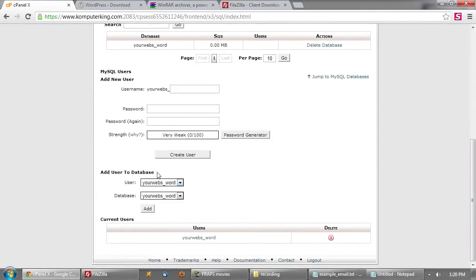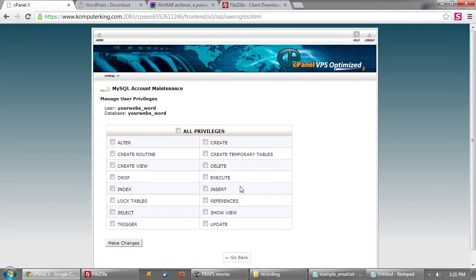Now that we've done that, we need to add the user to the database. You'll have a select box right here with all the users that you have, and a select box right here with all the databases you have. Since this is a brand new cPanel account and we just created one database and one user, it's pretty much standard, good to go. Everything's set up the way I want. Click on the add button.